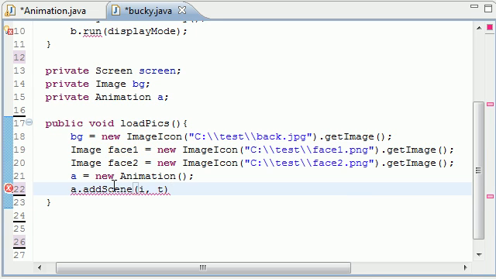A.addScene, and it tells us our parameters. First, what image do we want to add? Face 1. And how long do we want it to play? 250 milliseconds, and this is a quarter of a second.